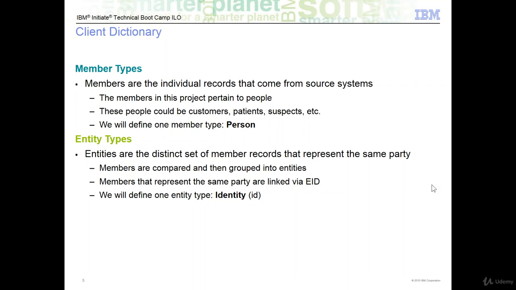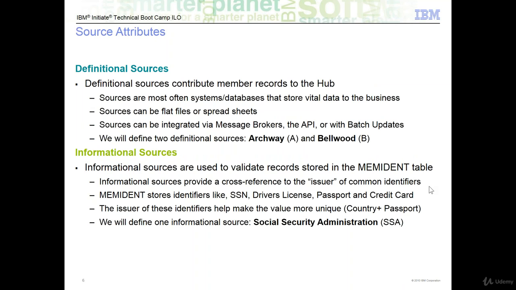Now there are two kinds of source attributes, the definitional source and the informational source. For definitional source that contributes to member records to the hub. So these sources are most often databases that store vital data. And the sources could be flat files or spreadsheets integrated via message broker. So Archway and Bellwood AB are the two definitional sources.